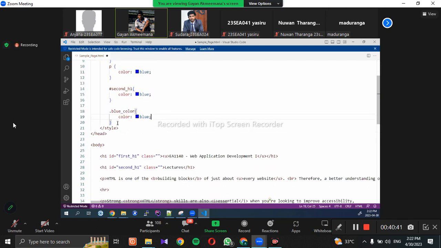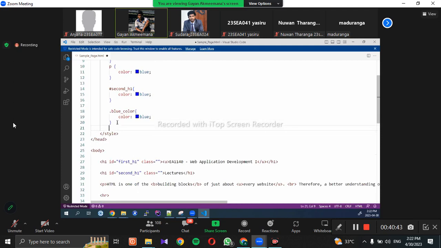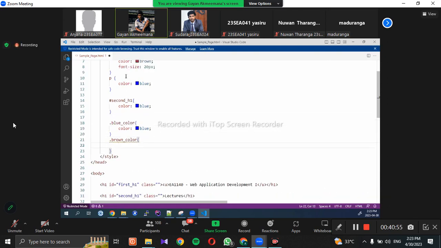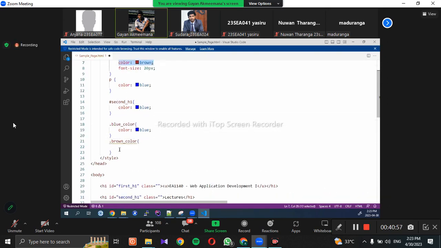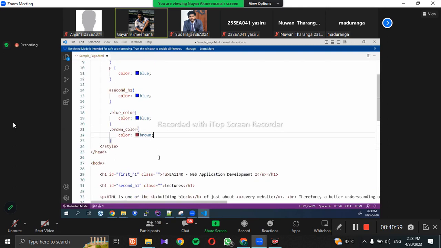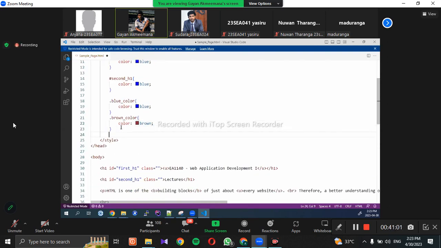Okay. Similarly, I define another class called brown color. These are what we call classes. Brown color. Put this one. Okay. Then red color.